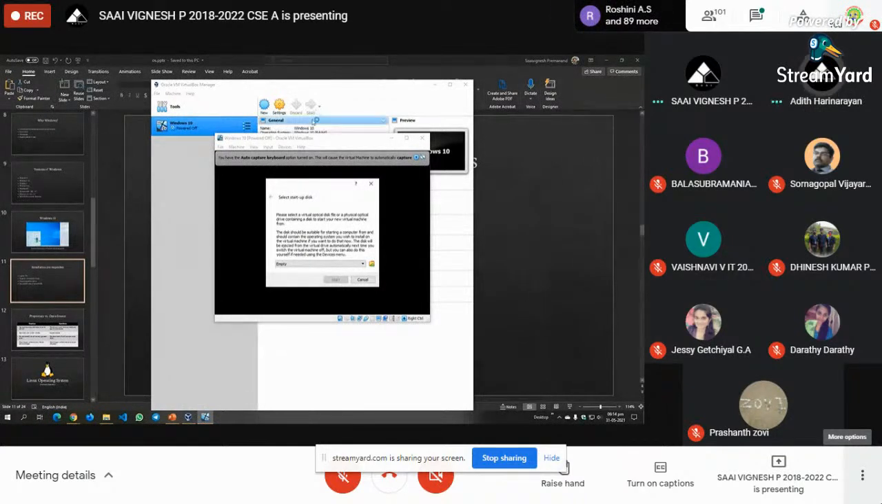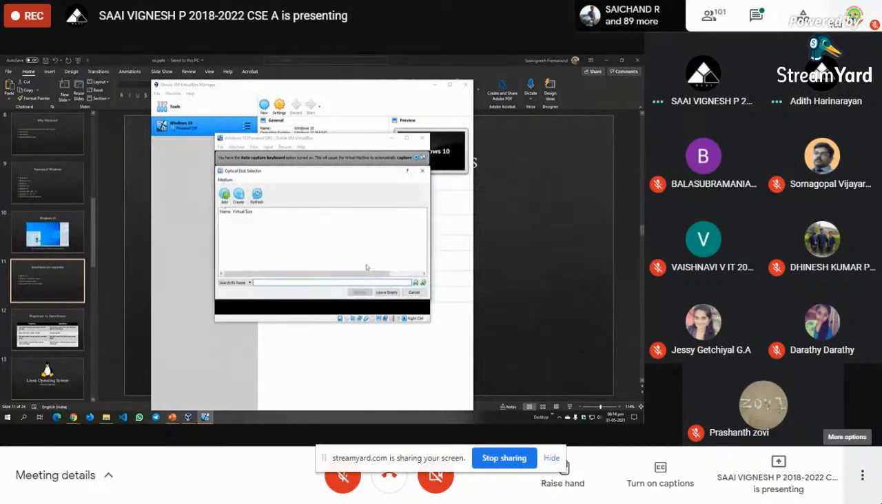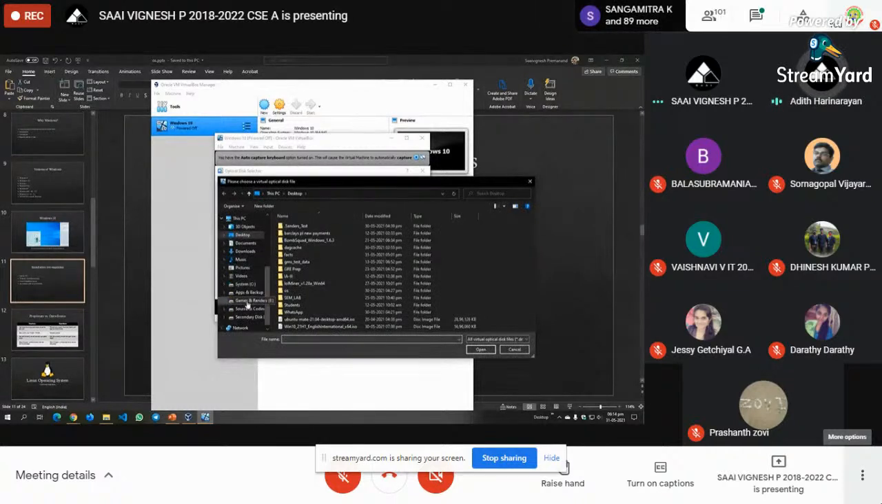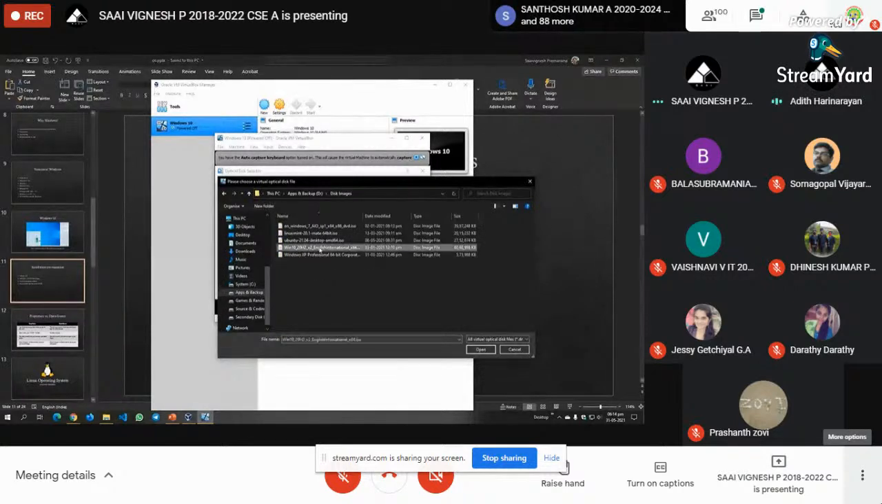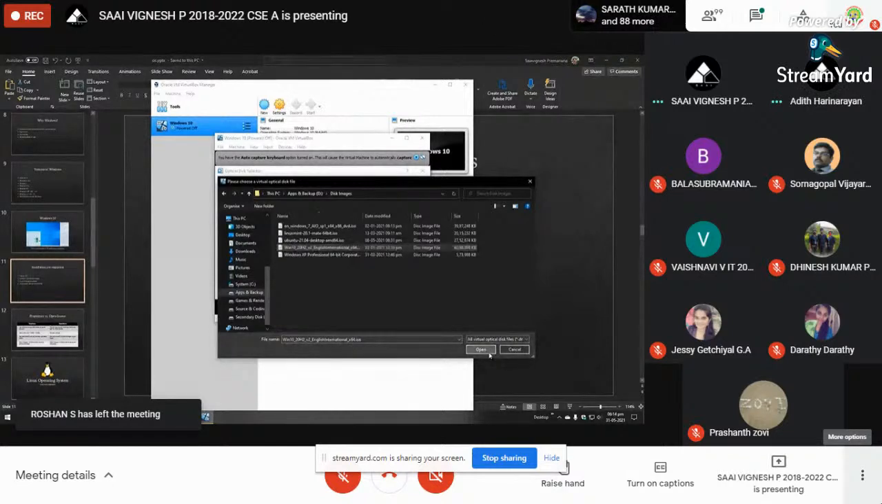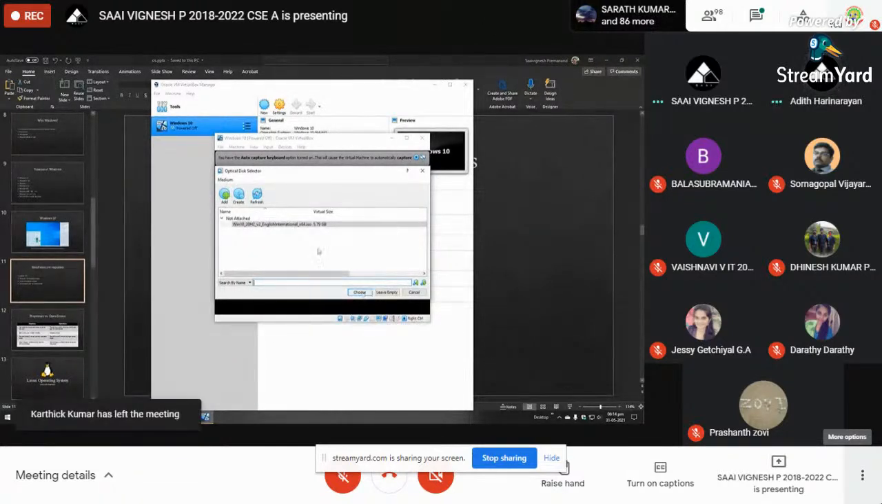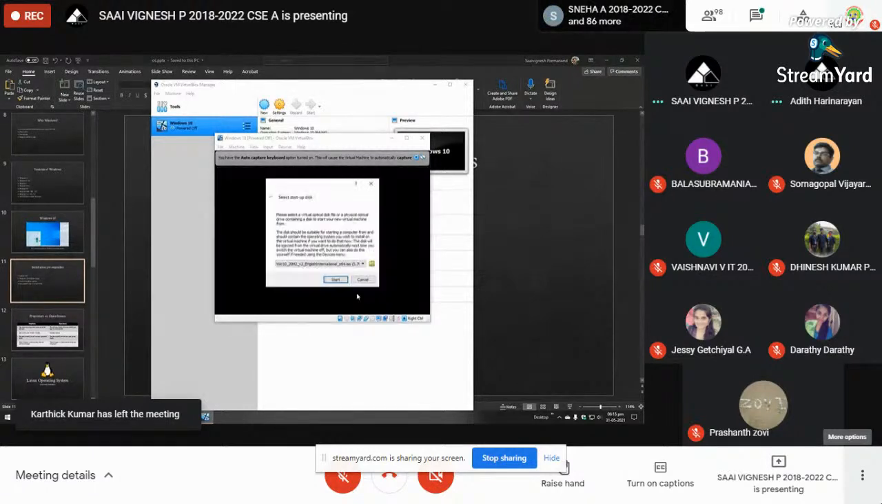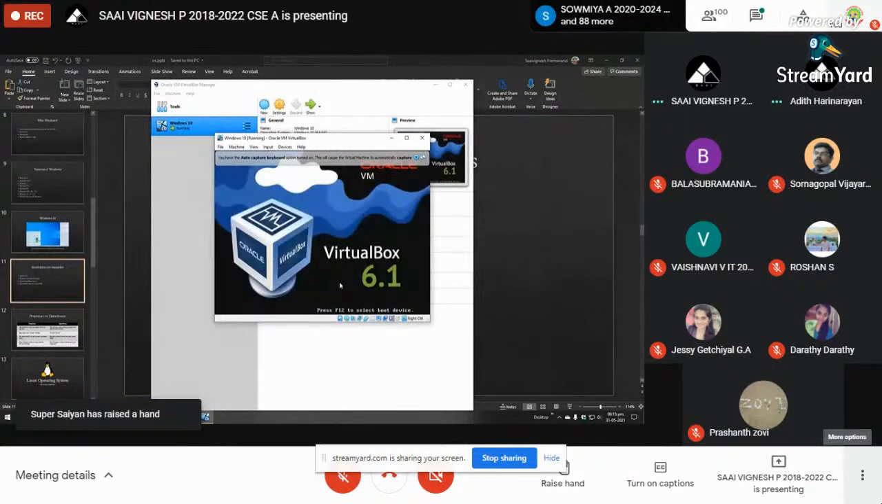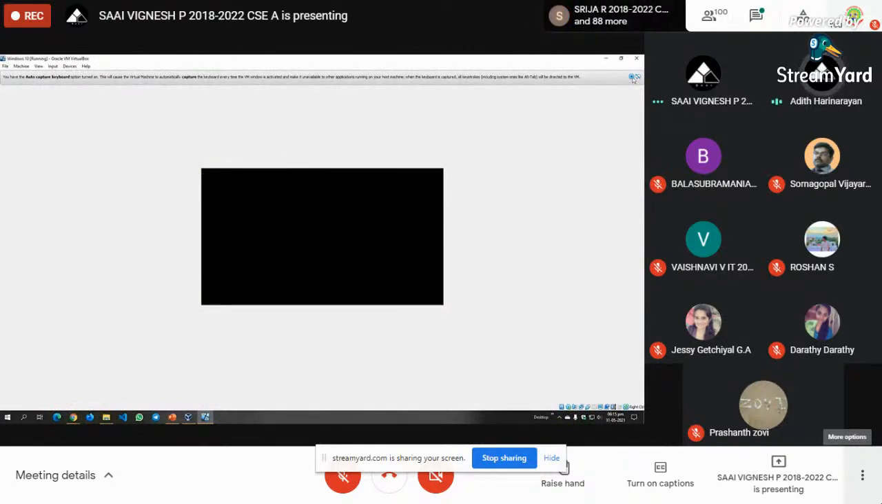So we need to select the ISO file. This is where, for the OS installation, it is asking for the OS file. So we need to browse for the OS file. Click add disk image, and we need to browse the Windows ISO file from where we have downloaded. We have downloaded 20H2. Open and add the file. Now we have selected our Windows file to be installed in the virtual machine. Click start. Yeah, now it will be booting.